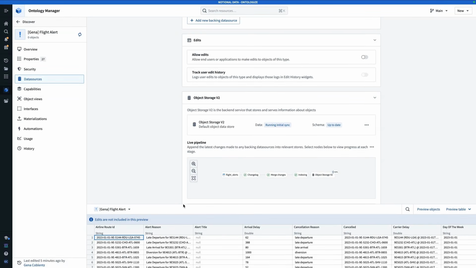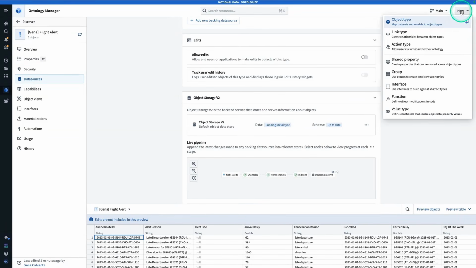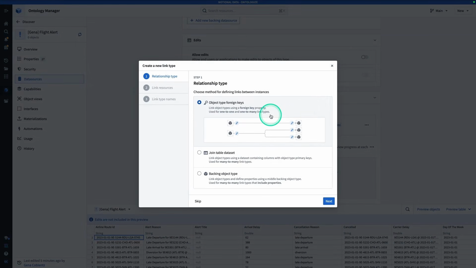However, people who are responding to the alert should be able to easily find that information, and we're going to do that by creating a link. So from here, we're going to go to New and click on Link Type. Now, this is going to be an object type foreign key relation.